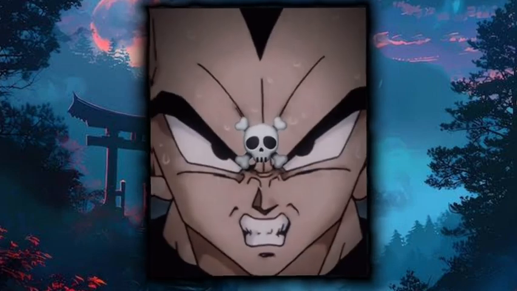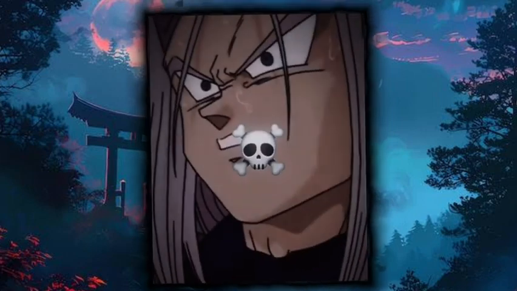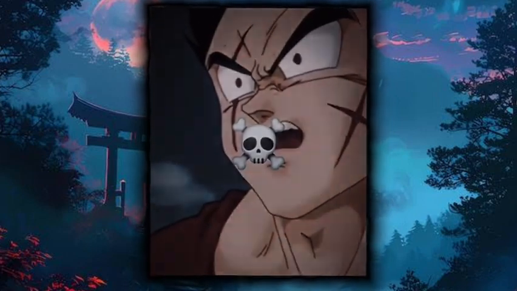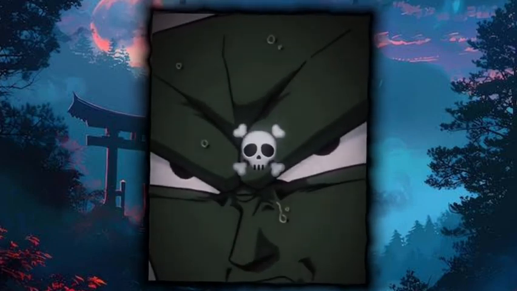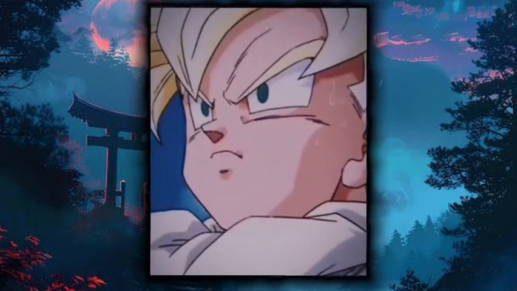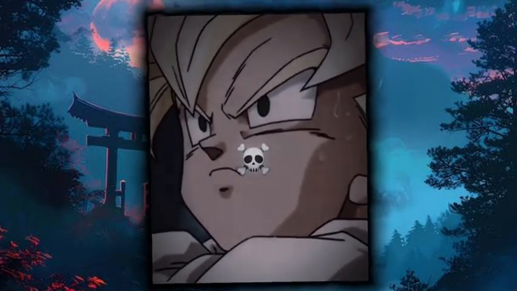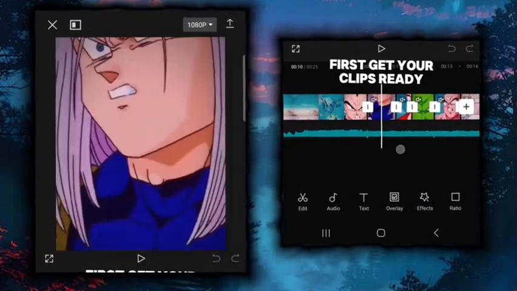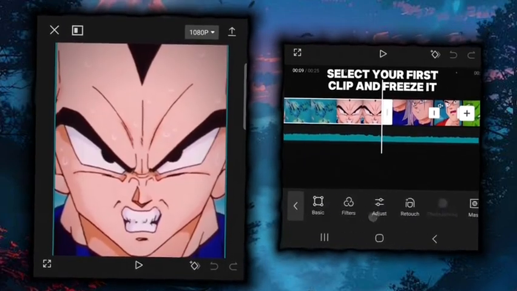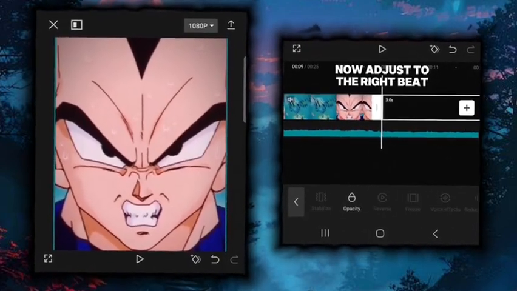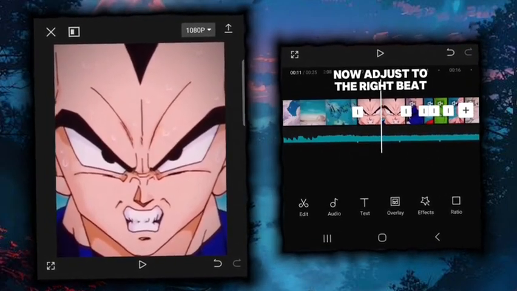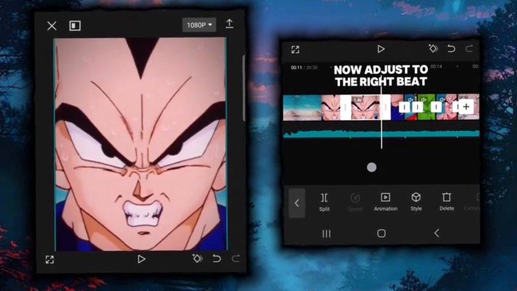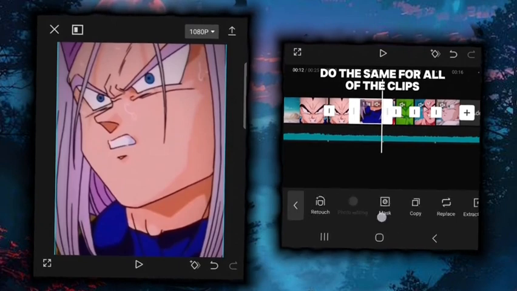Do you want to edit like this? First, get your clips ready. Select your first clip and freeze it. Now adjust to the right beat. Do the same for all of the clips.